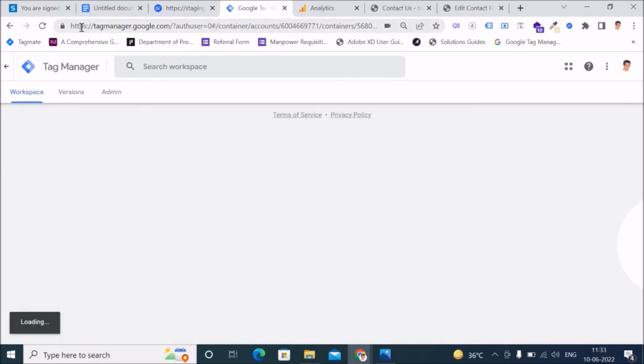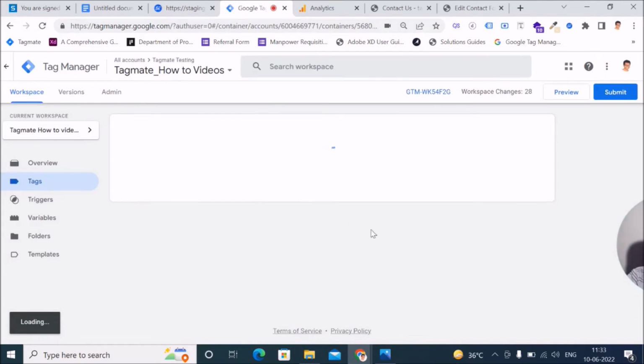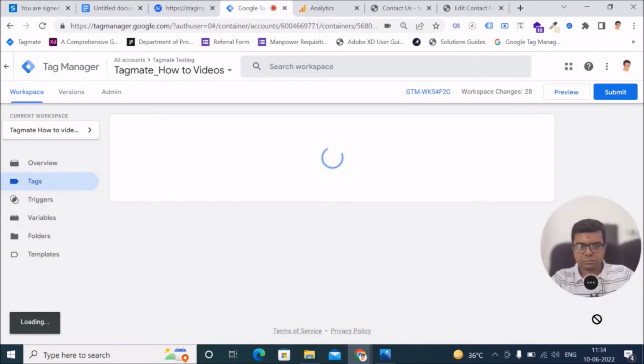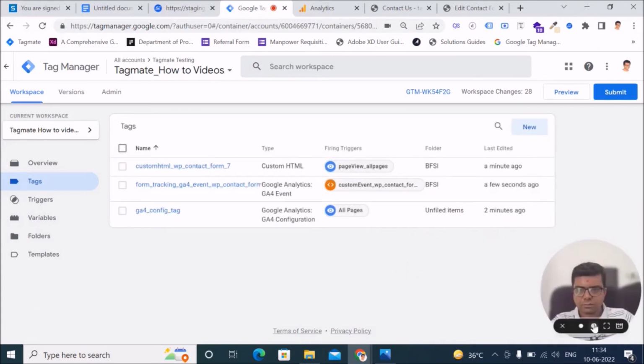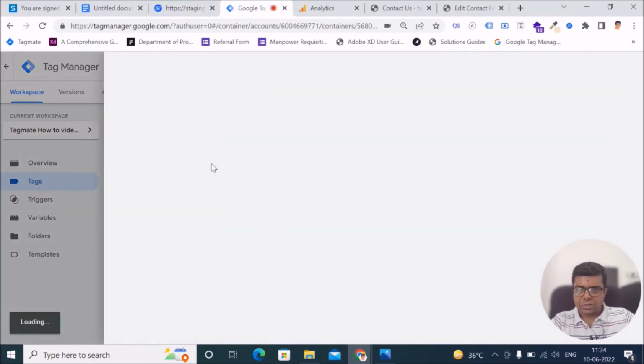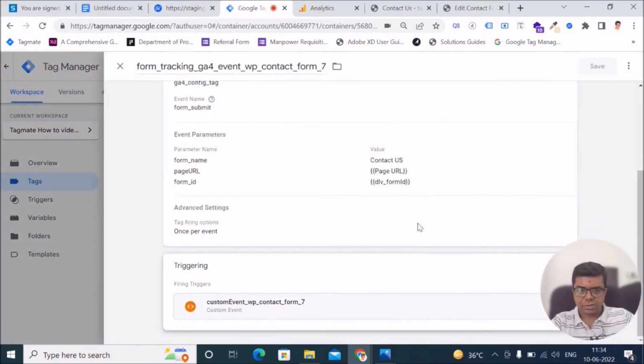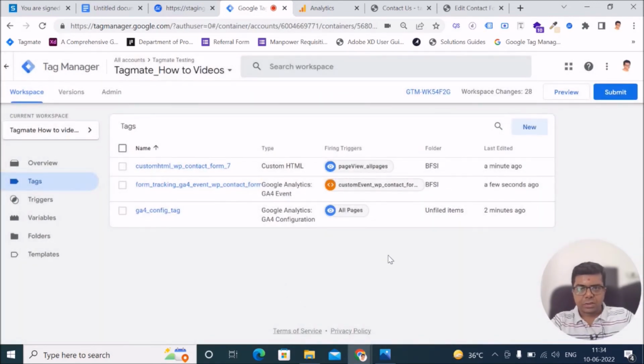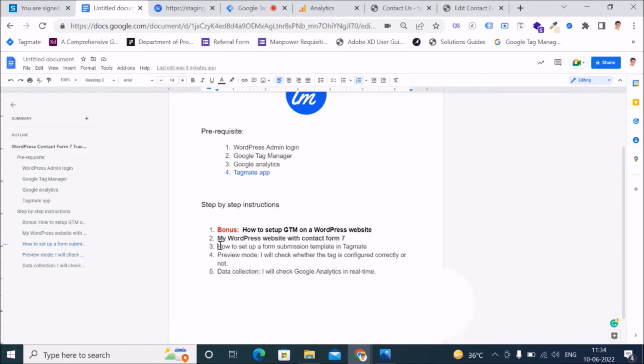Let's wait for the refresh. As you can see, this has been created. This is the main event, the GA4 event tag, and everything has been set up over here. As you can see, the data is automatically created over here. So we have completed this third step very easily, right?